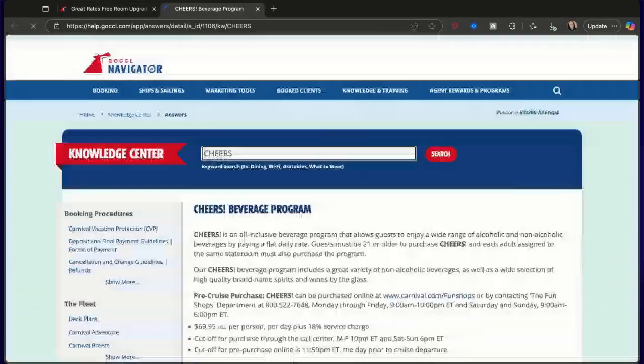So they have a very particular program when it comes to the beverages. It's all inclusive. This allows guests to enjoy a wide range of alcoholic and non alcoholic beverages, and they just pay like a flat daily rate. They have to be over 21 in order to purchase it. And if one person purchases it, then the entire cabin has to purchase it for anyone who's over 21.